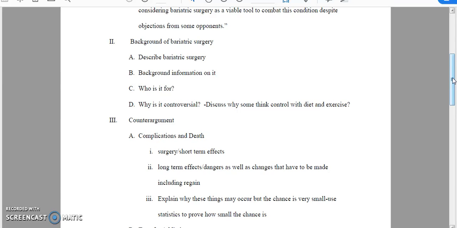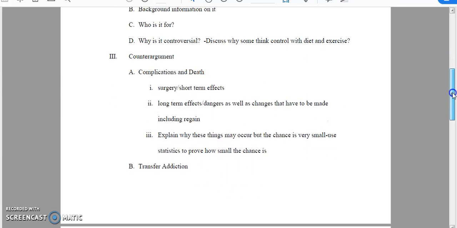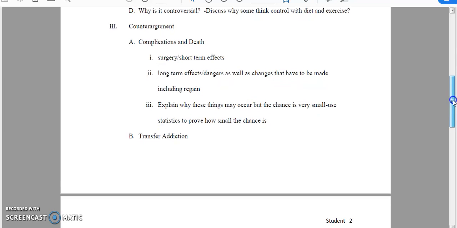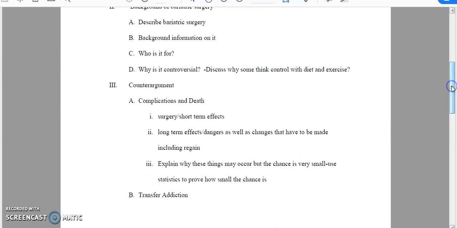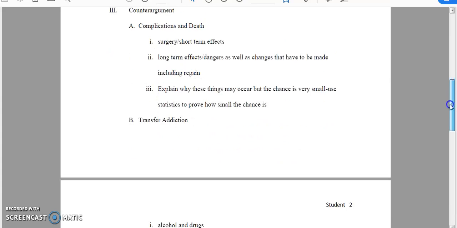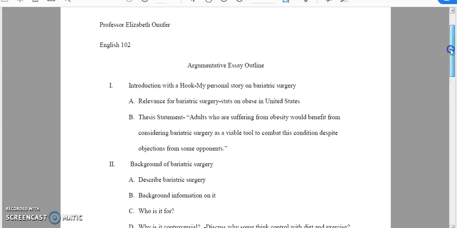The other great thing about doing the outline is that it points out any areas of weakness or gaps. You may start filling this in and realize that you only have one counter argument, and that's not sufficient for entering this conversation. So you're going to need to go research another counter argument. The outline can be really helpful in pointing out weaknesses and gaps in your paper.